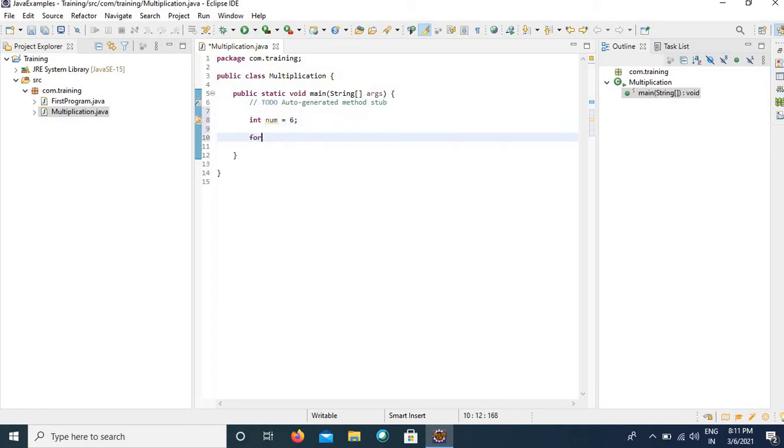And then for int i is equal to 1, and then i less than or equal to... what I wanted is i less than or equal to 10, because we wanted to write till 10 times. So 6 into 1, 6 into 2, 6 into 3, till 6 into 10 we wanted to display, and i needs to be incremented by i++.